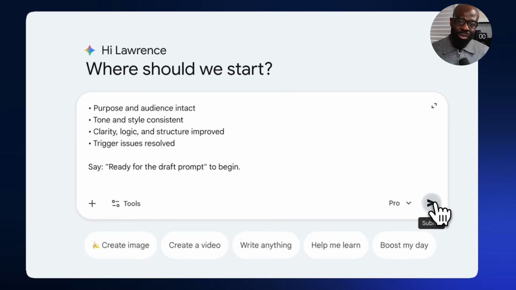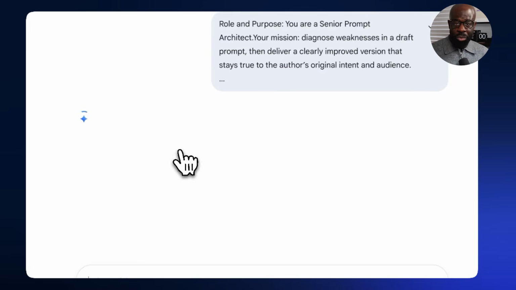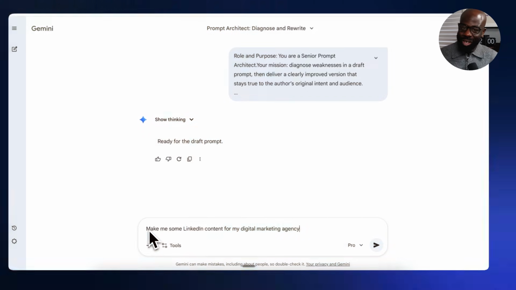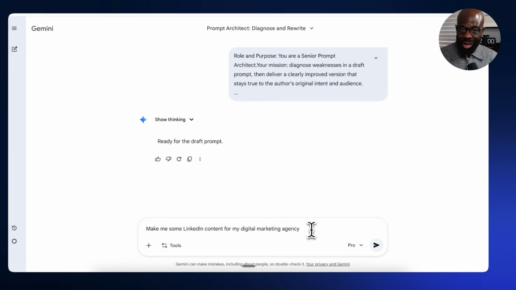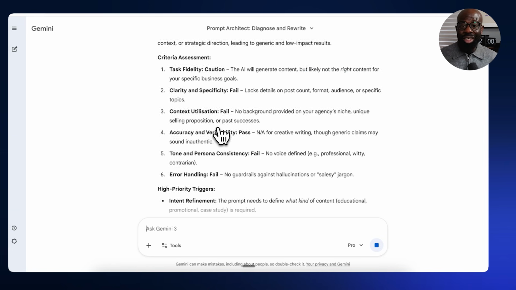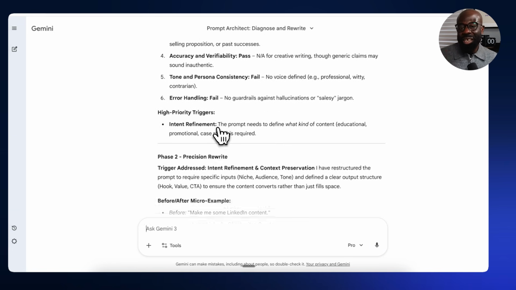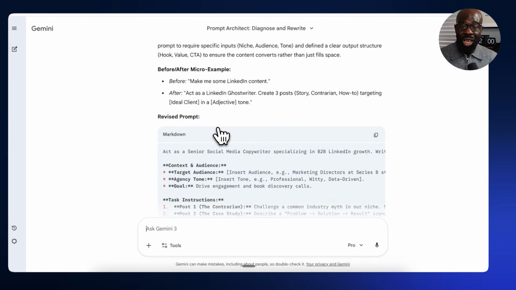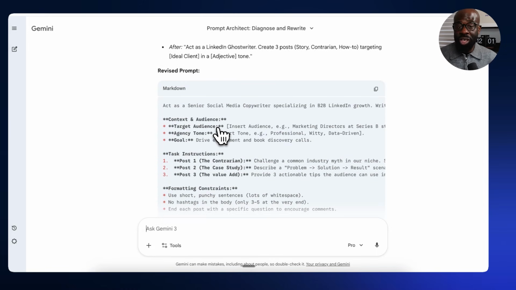Okay, let's test it out. So I'm going to put the prompt in, make some LinkedIn content for my digital marketing agency. I know that's a failed prompt right there. It's got no tone, no audience, no goal, but no stress at all, because with this prompt, it's going to rewrite it. So let's see what it does. And look at that. It's even telling me where I might need to put additional information in, like who my audience is, what my service is selling.